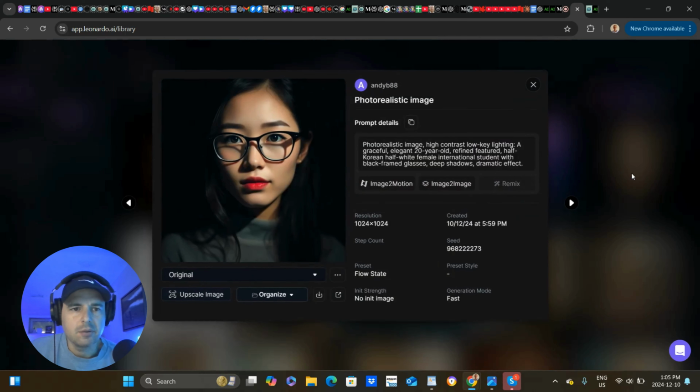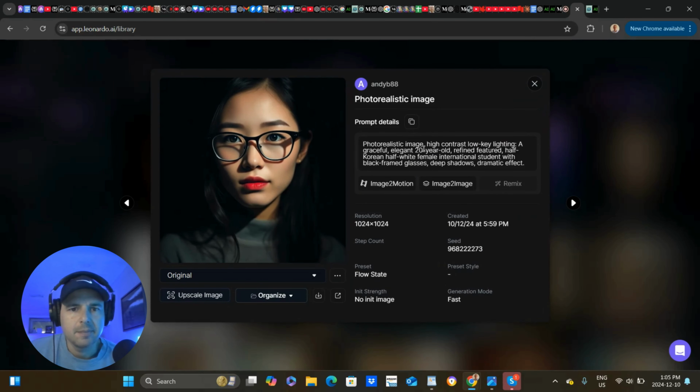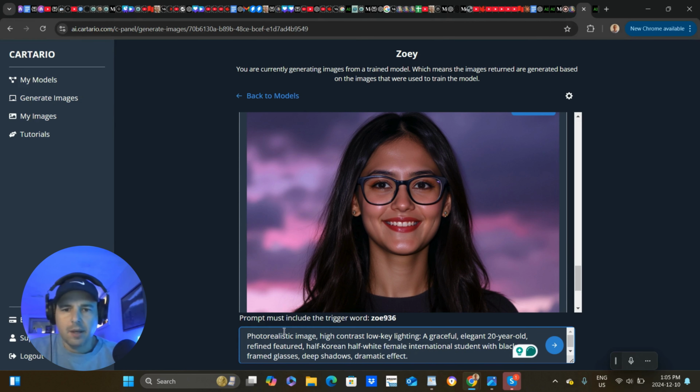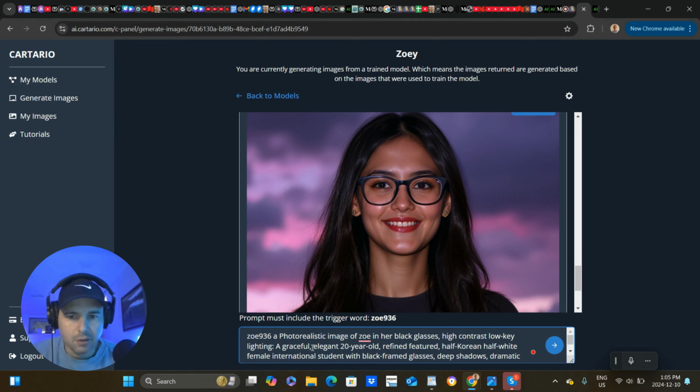Let's do 3 of these total just to get the idea. Okay. So we're going to put our model with this style of prompting. So I'm going to do that. So again, I have to put my trigger word Zoe 936, photorealistic image of Zoe in her black glasses. And then high contrast, low key lighting.